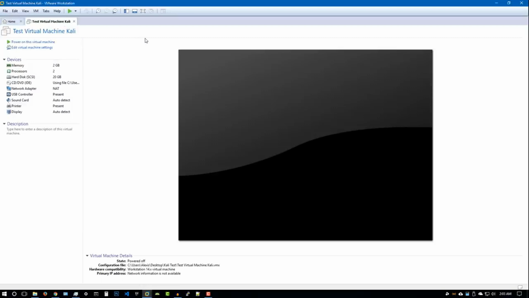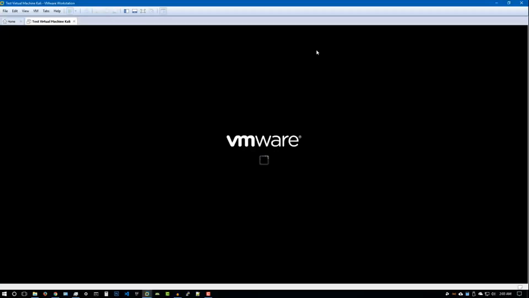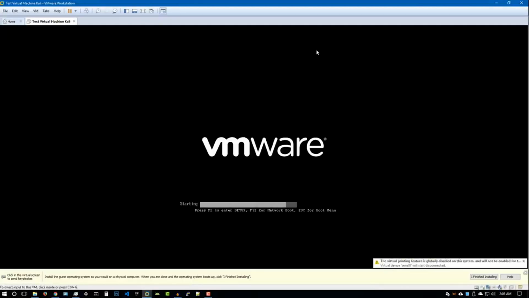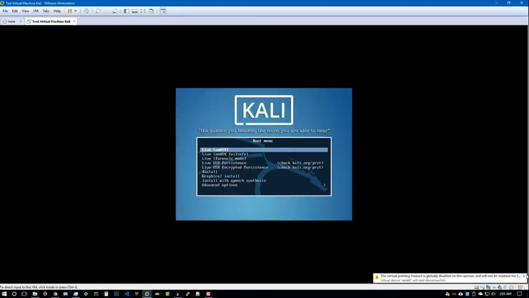Right, so once you hit finish, it's going to open the virtual machine for you. There we are, and what we want to do now is power on our virtual machine. There are two ways of doing this: from the left tab right here and from the top toolbar. So start up or power on. I'm going to power mine on, and there we are. VMware is powering on, and we will now be moving into the bootloader for Kali Linux.